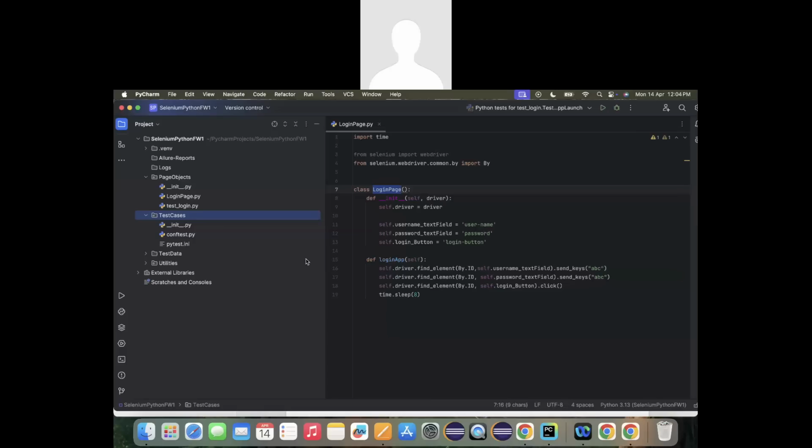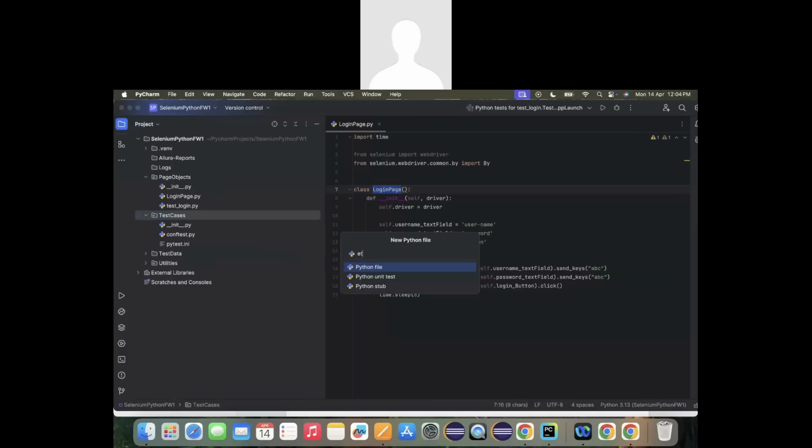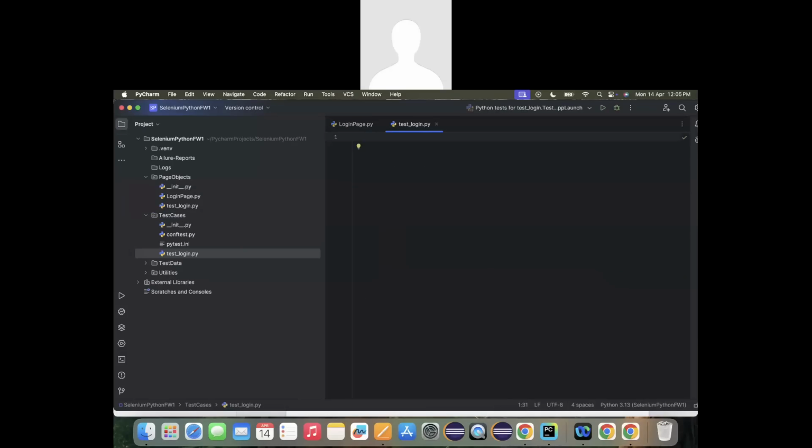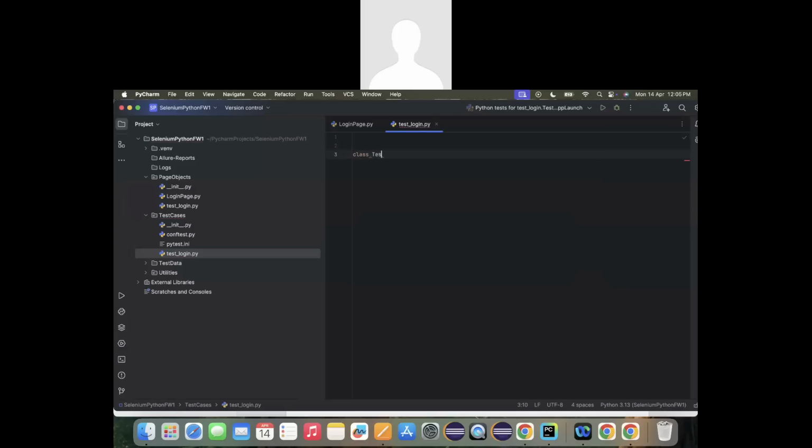So what I'm going to do right now is create a new Python file. As this is a login, hence I am naming it test_login. And in this particular file, I'm writing down my test as a login. This is what my login test is.